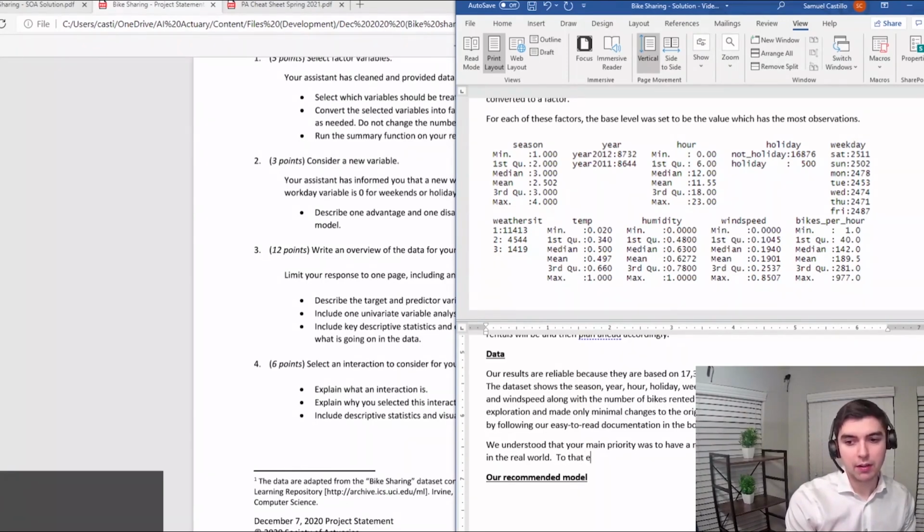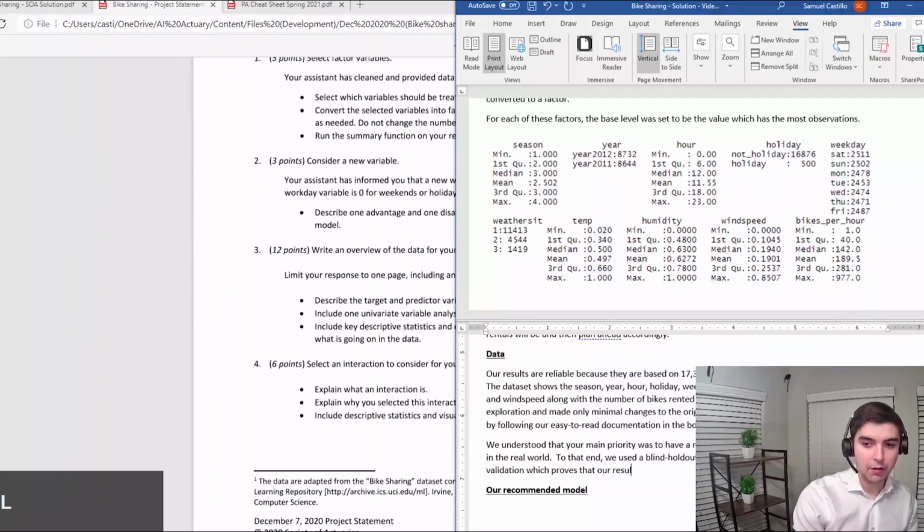To that end, we used a blind holdout test where 30% of the data was used as validation, which proves that our results are consistent. Our results will perform similarly when you deploy them.